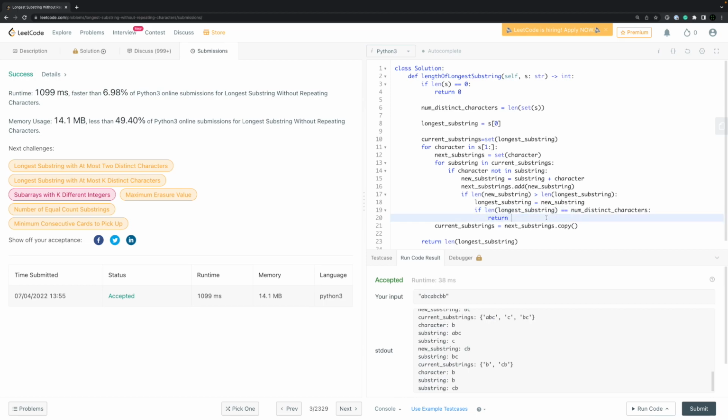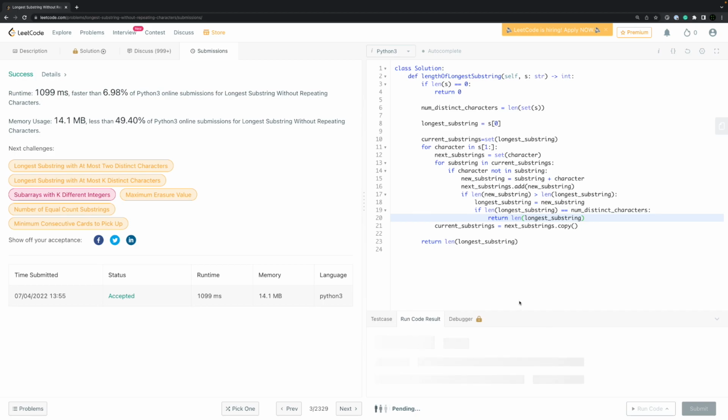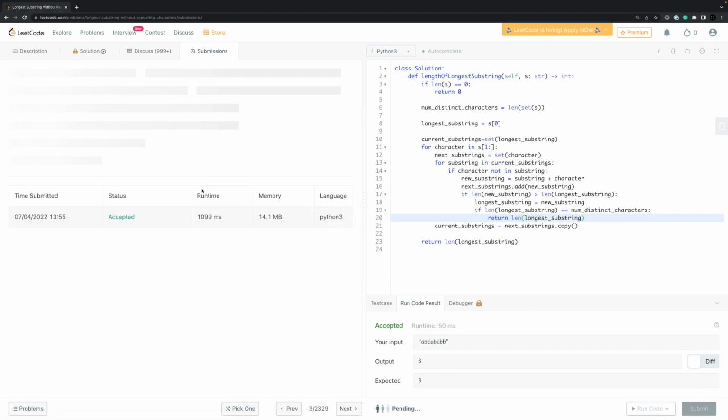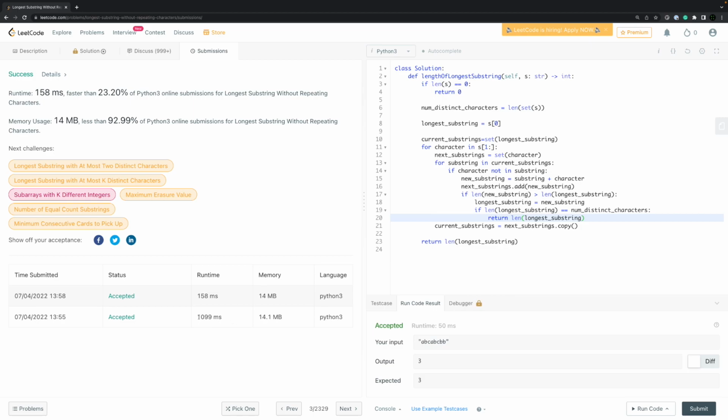Now let's just test to make sure it still works on ABC, and I think it will be a little bit faster. So here our runtime goes from over a second to 10% smaller, and we're still using the same amount of memory. So we're running faster than quite a few of the different solutions.